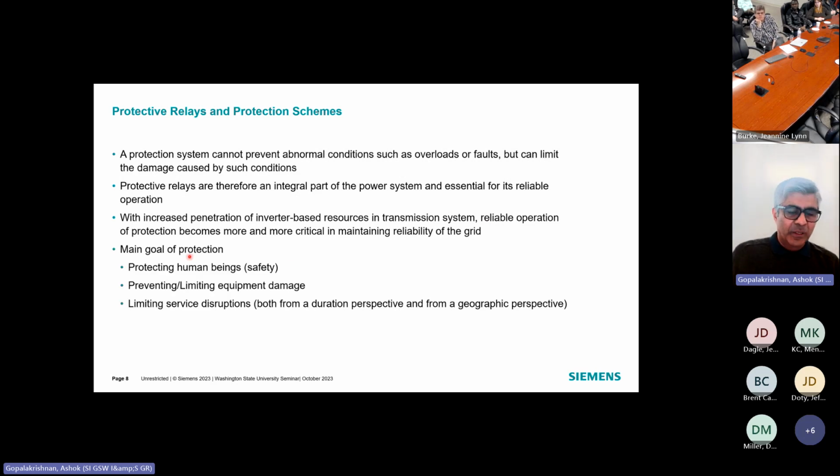And then lastly, what is the main goal of protection? Well, I always look at safety of human beings, right? You want to be sure that nothing happens in the system that can cause injury or fatalities for human beings. So safety is paramount, and that's where protection comes in. And of course, you also want to prevent or limit damage to equipment because it's expensive to replace. And then you want to limit service disruptions, right? You don't want power to be lost. You want industries to be served, people to have power all the time. So one of the goals of protection is also to limit service disruptions when they do occur.